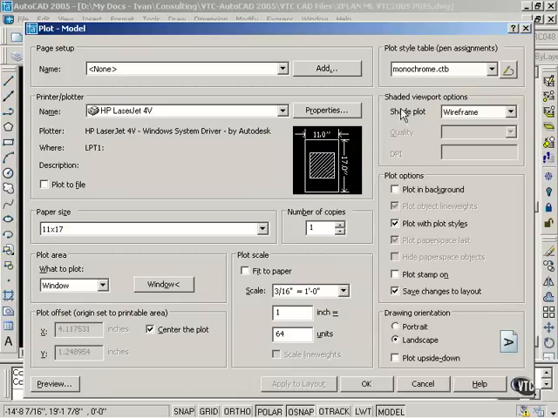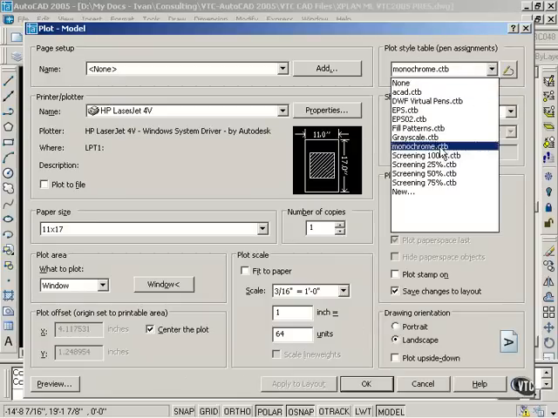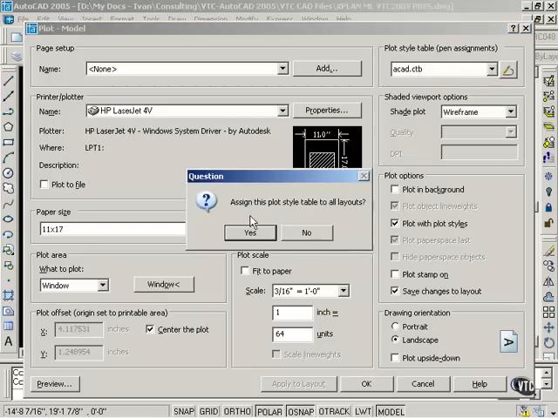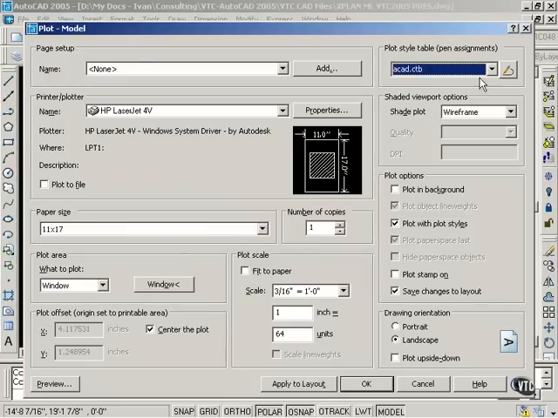Nothing is changing here other than the plot style table. Instead of selecting monochrome, I would like to select acad.ctb. And again, most of these are going to be preloaded when you install AutoCAD. Requesting if it should assign this plot style table to all layouts, I will respond yes at this point. Going into the Edit window.